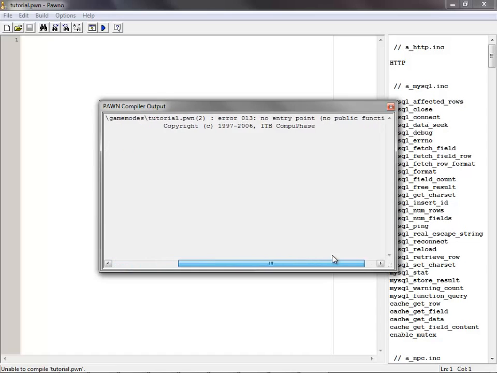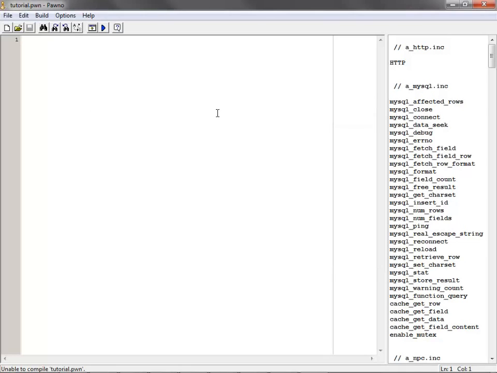and what the actual error means. No entry point, no public functions. Basically it's just telling you that there's nothing in the script at all, that there's no functions, there's nothing to do, there's nothing for the game mode to run. So now we just want to click the cross on that because we know why.